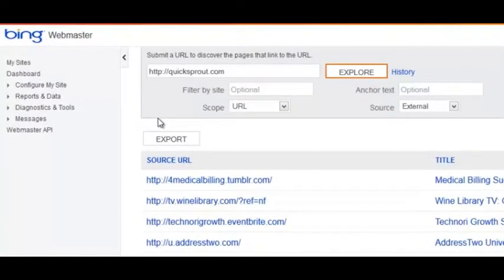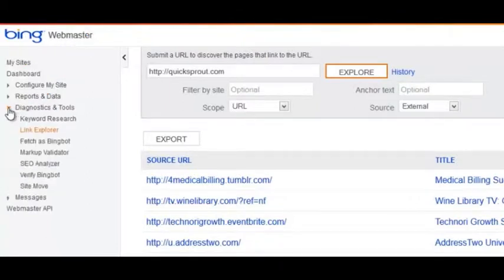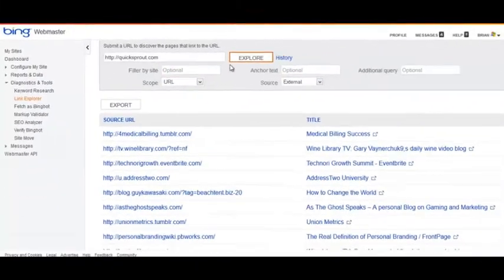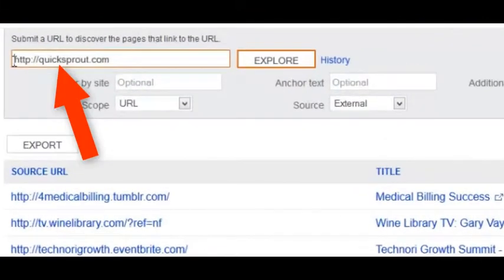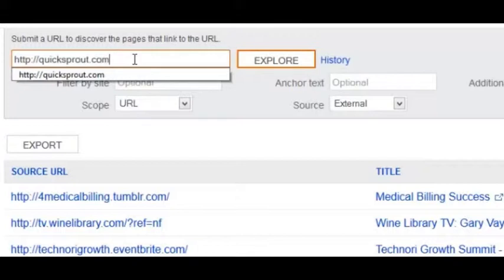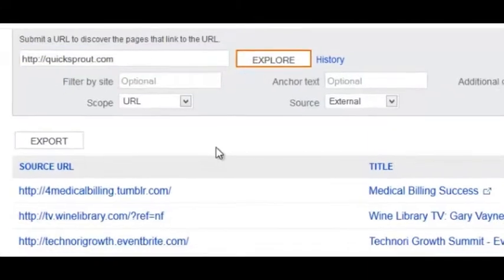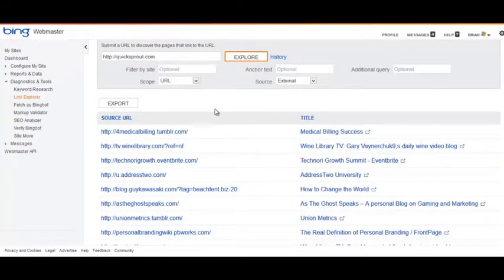Once you've done that, log in and click on the arrow next to the Diagnostic and Tools area of the sidebar. Then click Link Explorer, and when you do that, you'll see this area here. This field is where you put in the URL of what you want to reverse engineer. So if you put in quicksprout.com, that'll show you all the links pointing to the home page, and if you put an internal article, it would show all of the links pointing to that internal page. Once you put in the URL that you want to reverse engineer, hit Explore, and after a few minutes, it'll show you all the links pointing to this site.